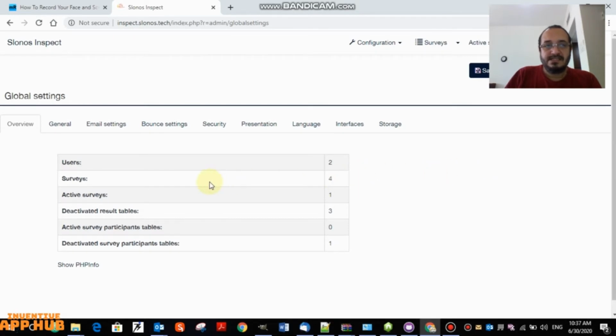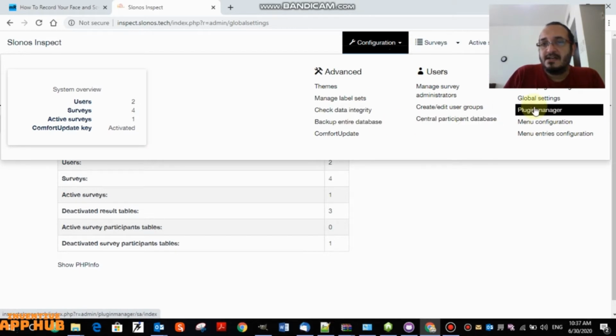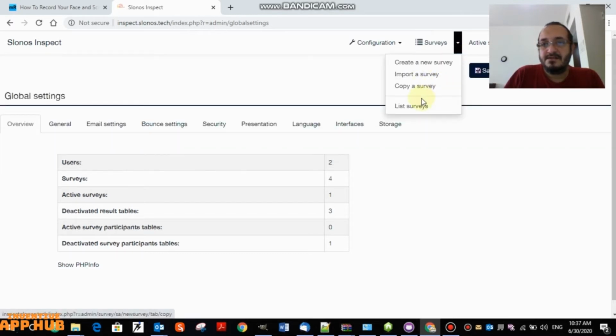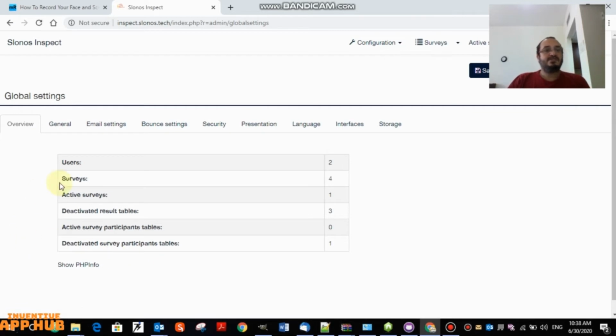Here in the global settings, you will see different tabs controlling the global settings for any survey you are going to create. Also on the top here, you will see the full configurations available to modify. I will explain each one by one. Here for the survey, there are different choices to do with the survey, and this link shows the active surveys right now, and this is the menu for the user account. Let's start with the global settings.